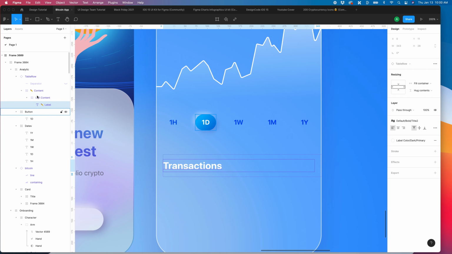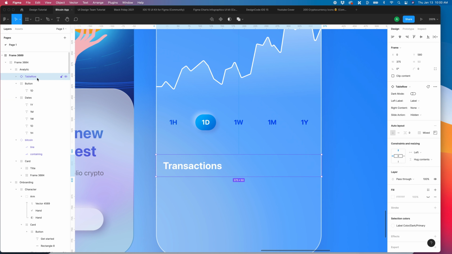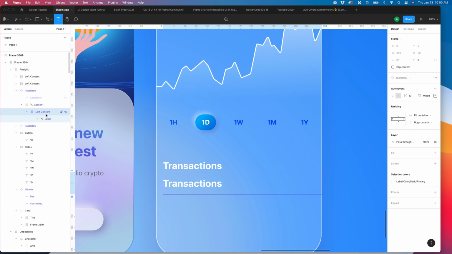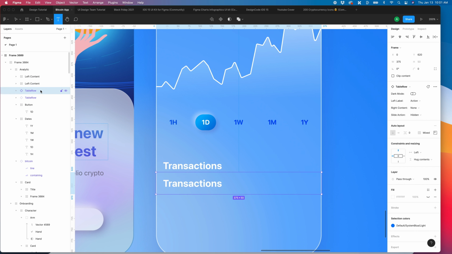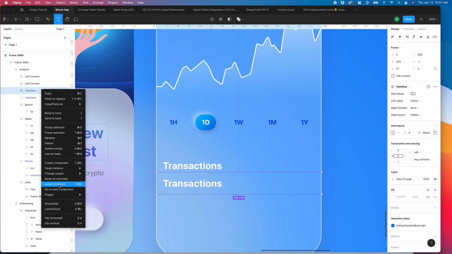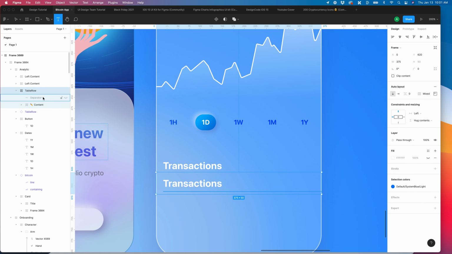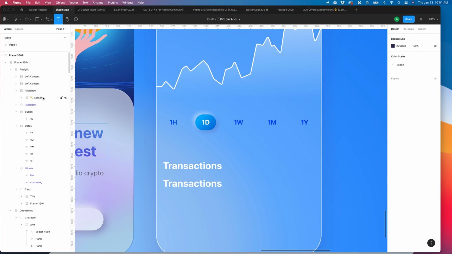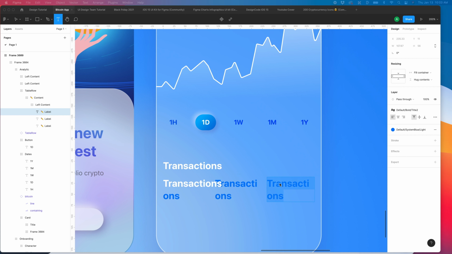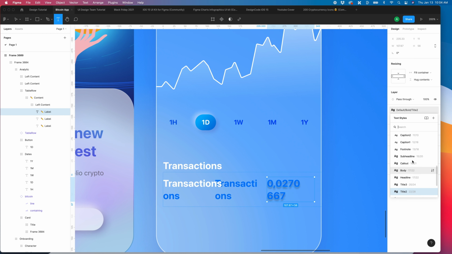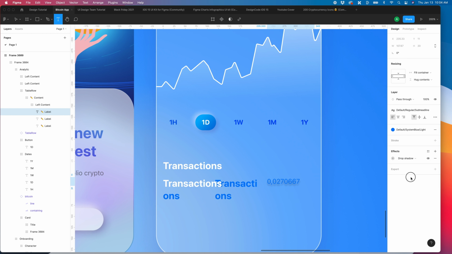We can copy this. We can duplicate this. Okay. We're going to just detach instance. I don't need this separator. Then let's duplicate this label. On the right side, it's gonna be the Bitcoin value. Text style is gonna be regular subheadline. No shadow. And the color is gonna be white. It's gonna be text alignment right.